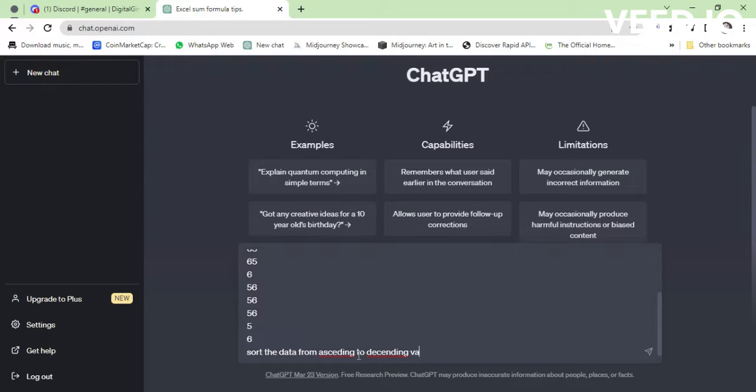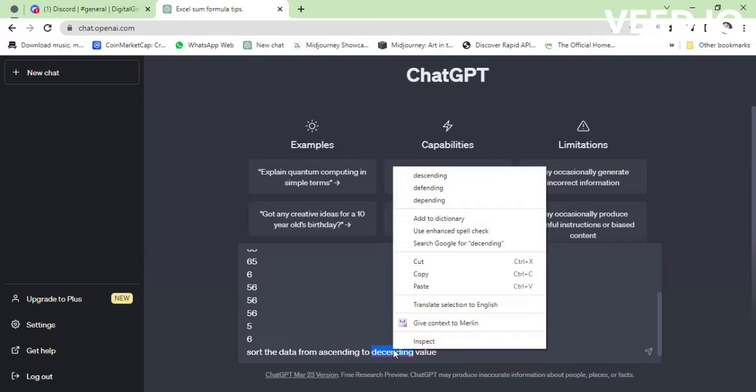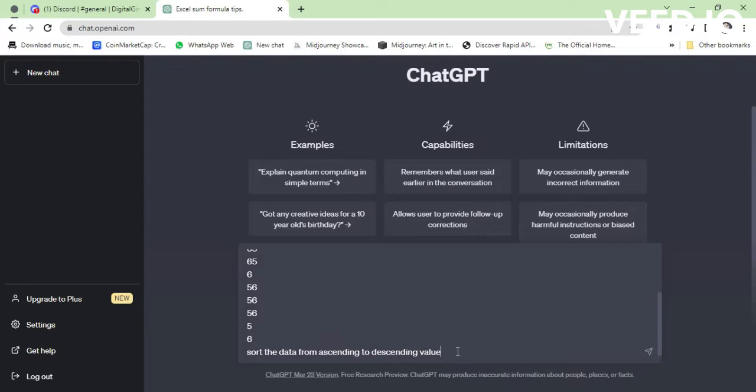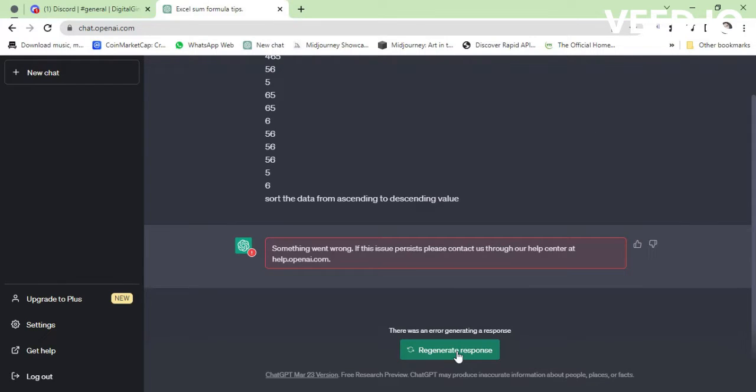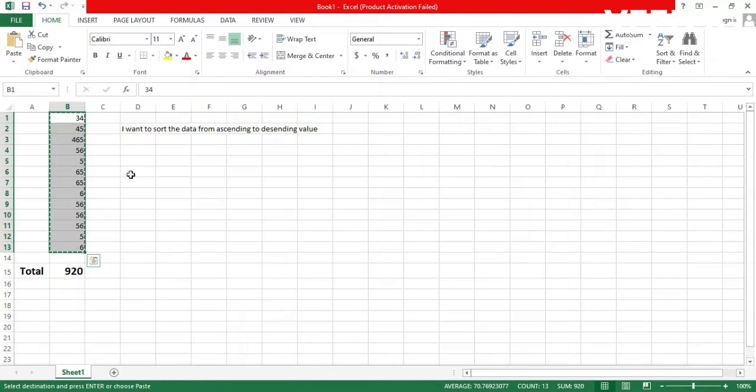ChatGPT will generate the reply by sorting the same row data from ascending to descending values and from descending to ascending values. Due to my session expiry, probably I have to refresh the site and do it again. Hopefully that will work.